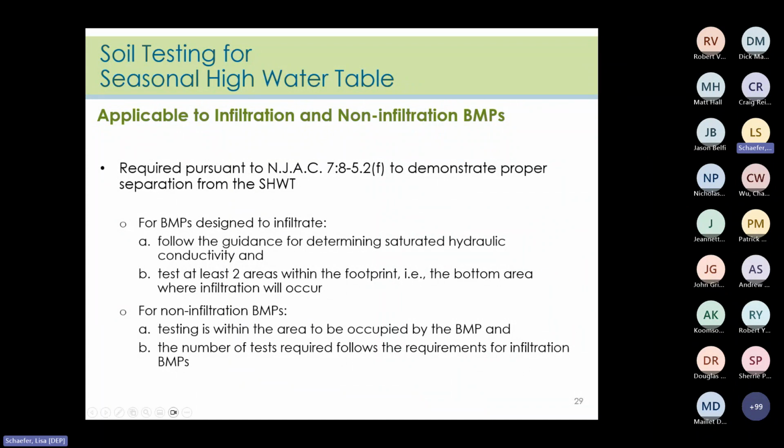One other thing is if you're getting inconsistent results in your tests, or you're seeing such inconsistencies when you're reviewing the soil testing data, then you're either going to perform or require more testing as the case may be. For the soil testing for seasonal high water table, I have a little graphic that may help illustrate when certain testing and resource data may be used.